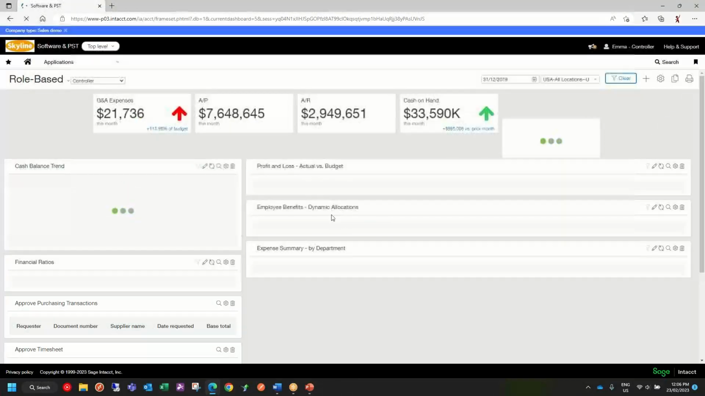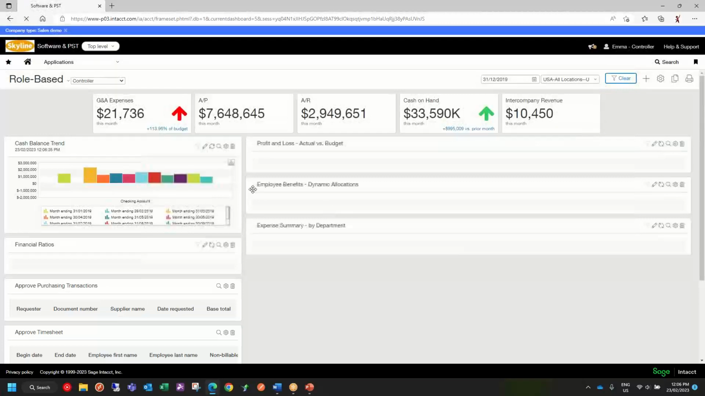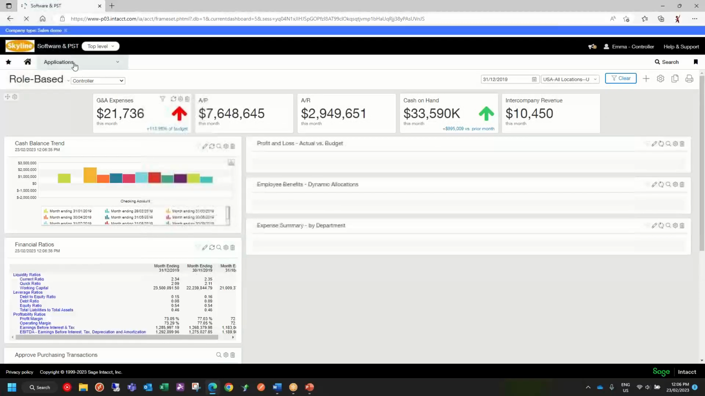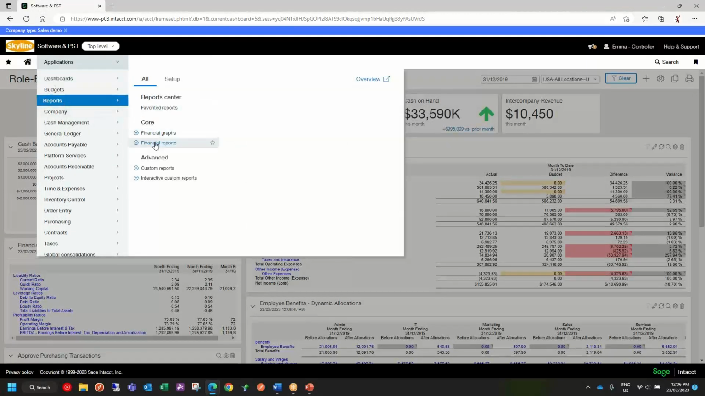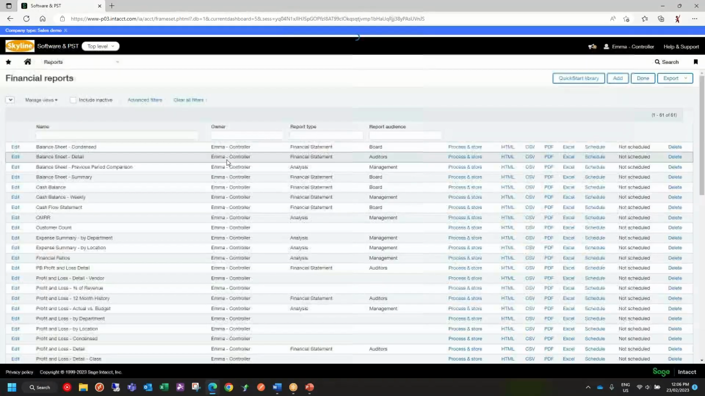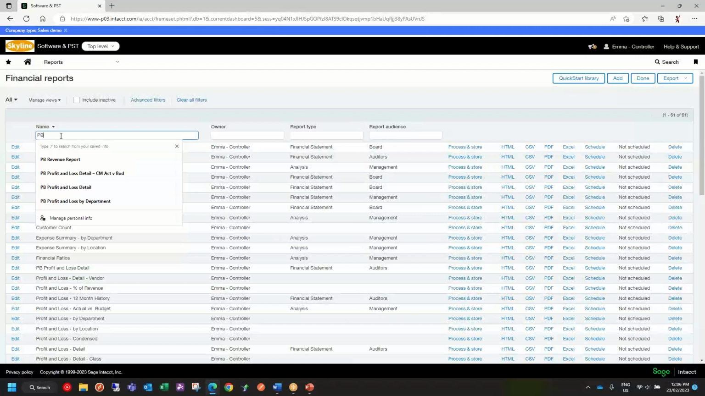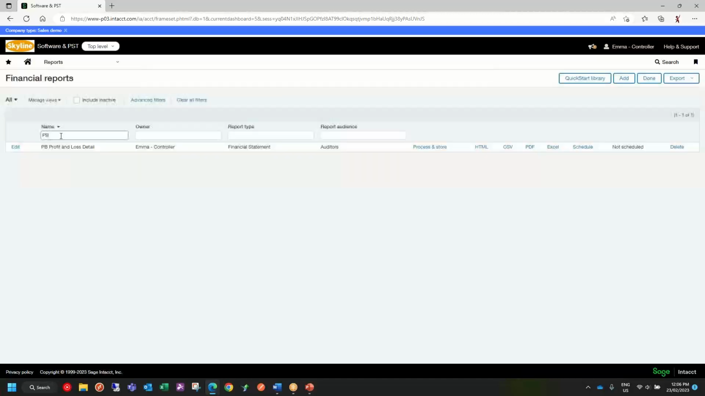Okay, so I'm using some demo data today to do this presentation. Let's jump into the reports and into our financial reports, which is what we're taking a look at. I'm going to filter the report list, so you can get a great list of reports, but we're just going to play around with some that I've got today. So we'll start with this profit and loss detail.